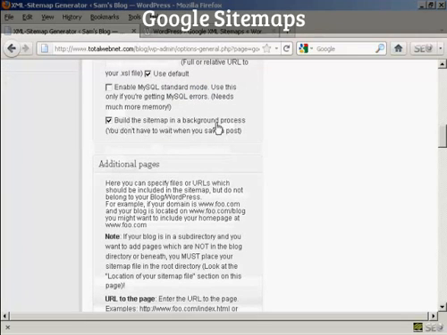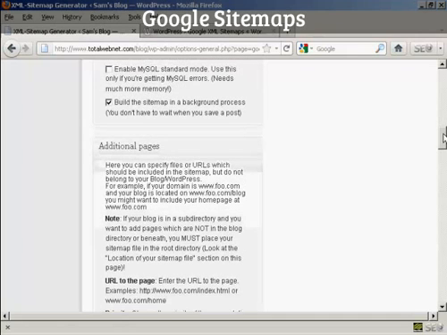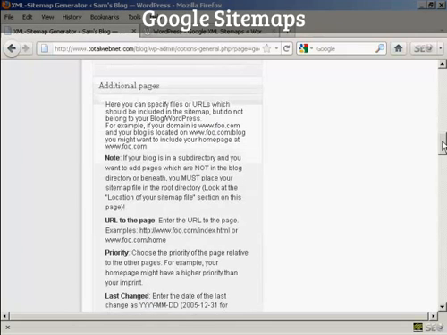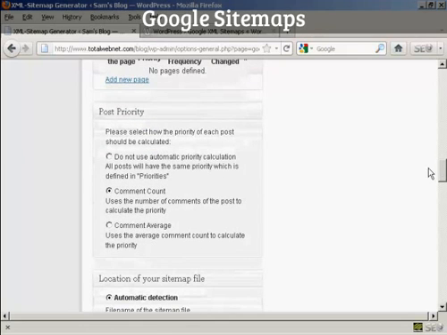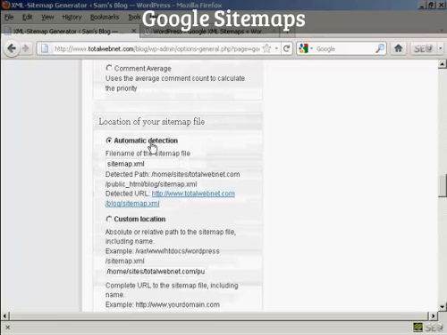You certainly want to have it build the sitemap as a background process, and this is very helpful because otherwise you're going to have to wait while it builds the sitemap every time you save a post. So that can be a bit annoying. So if you have it build it in the background, then things will work a lot quicker. And you can see all these other pages here, which for the purposes of the demonstration, I'm just going to leave at the default settings. Again, you've also got some things that you can either alter or leave alone. The post priority, I'm going to leave at the default comment count. And the automatic detection of the sitemap.xml file, I'm going to leave that at the default settings as well.